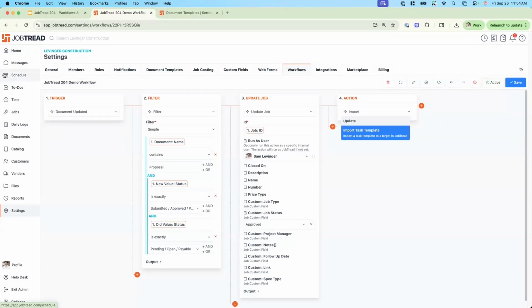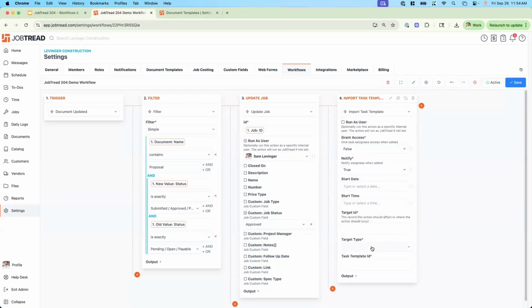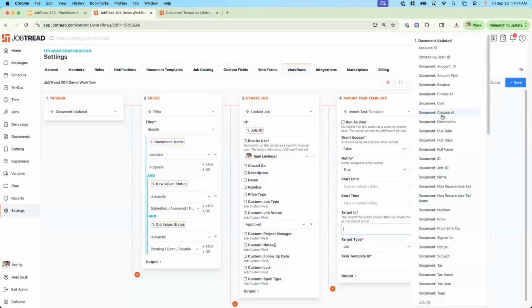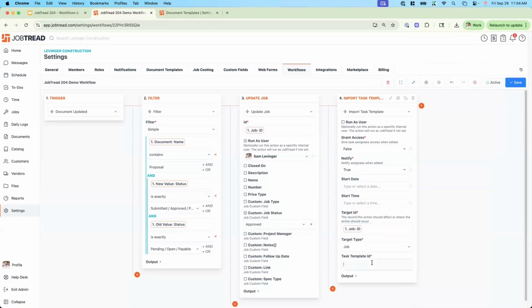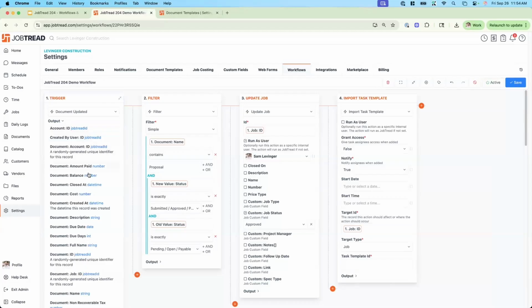In the background in JobTread, both schedules and to-dos are just two different types of tasks. So they're both tasks and therefore they're both task templates. So if we want to import a task template, we can do that. If I want to put it on a job, I can do that. Just give it the job ID, which we've got right here. And then it asks for this task template ID. So just to note, there's no notion of a task template on this record here or this record even.